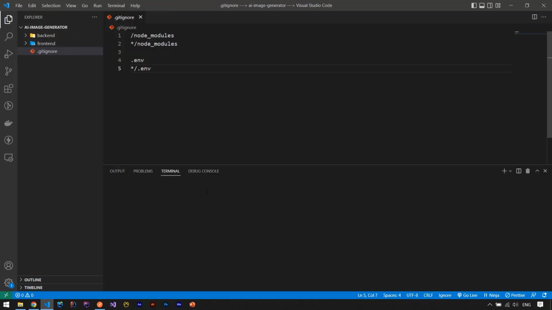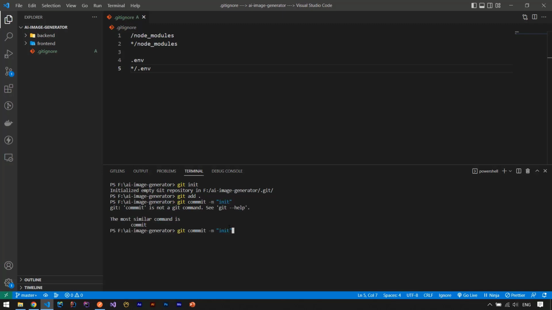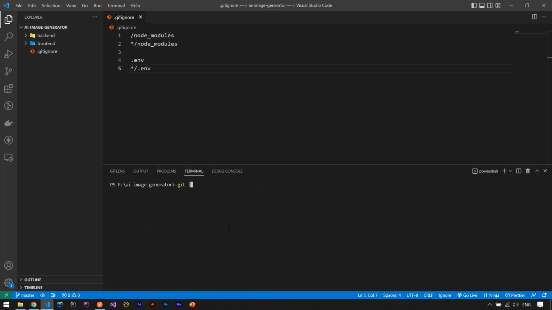Let's open a new terminal here and say git init. You can see that we are in the AI image generator folder. Okay, that's good. git add . and git commit -m init. Okay, we have a problem here. It is -m. No, it is good. Let's say cls and git log --oneline to see the logs. Okay, you can see that now our project is good and it's using git.